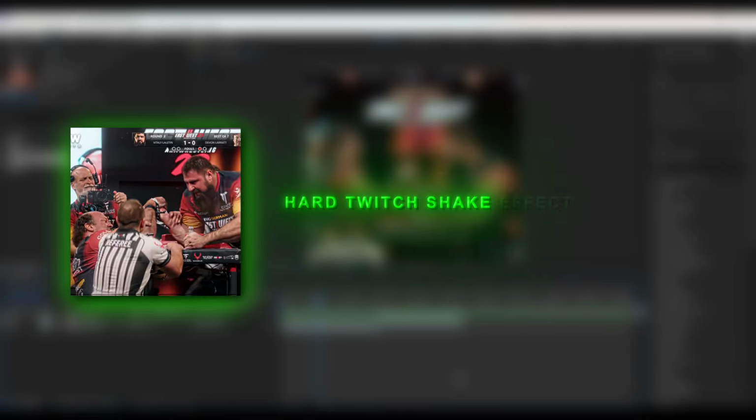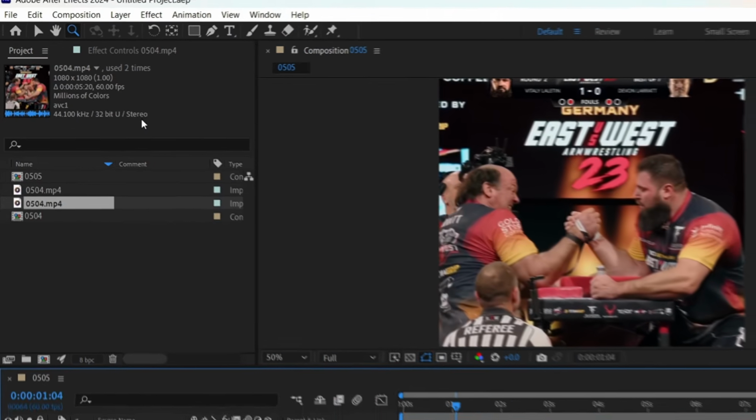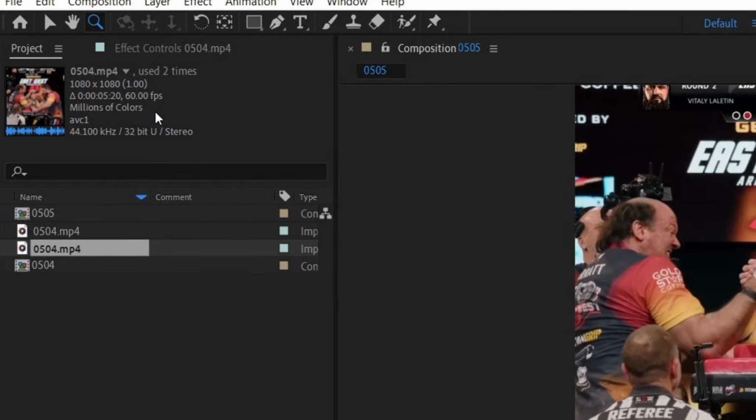Hi guys, do you all want this hard twitch shake effect to blow your edits? If yes, follow me. Open After Effects and import your clips. Make sure they are in 60 FPS so your shake effect looks smooth.